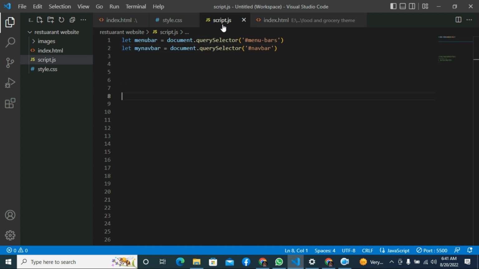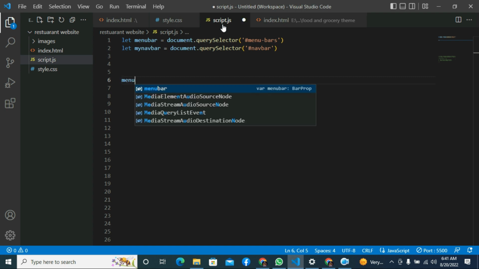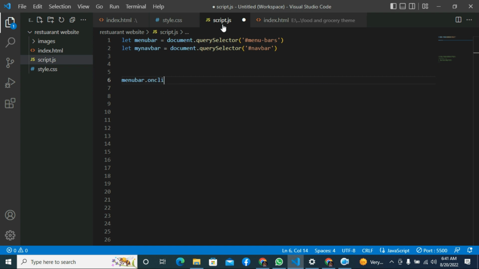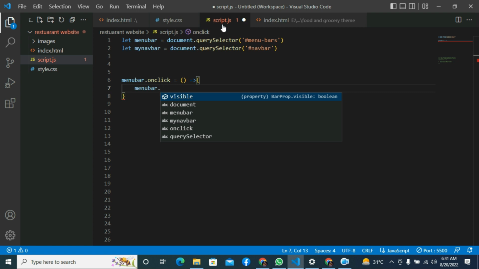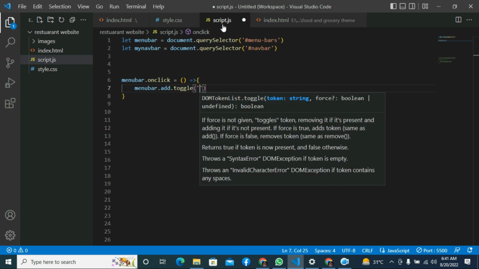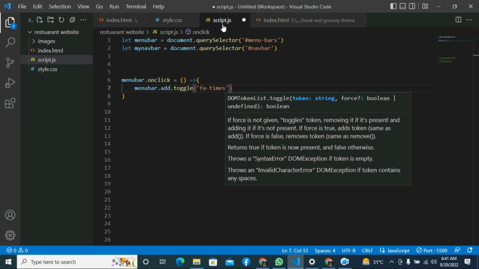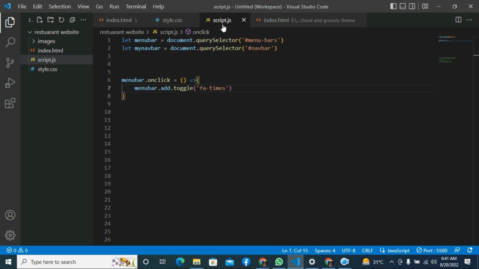Okay, now what will be happening here? So I'll write the menu bar dot on click is equal to, no, not like this. It will be like this. Okay, when we click on the menu bar, I'll say that menu bar dot head dot toggle and say fa dash times. I think it's add class menu bar dot.